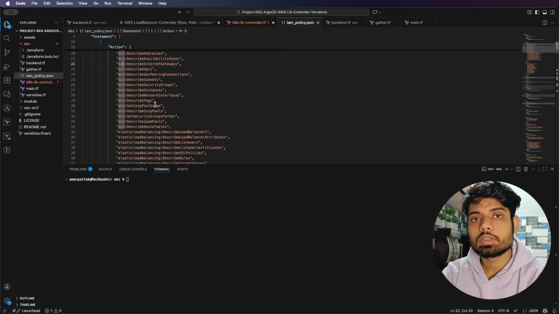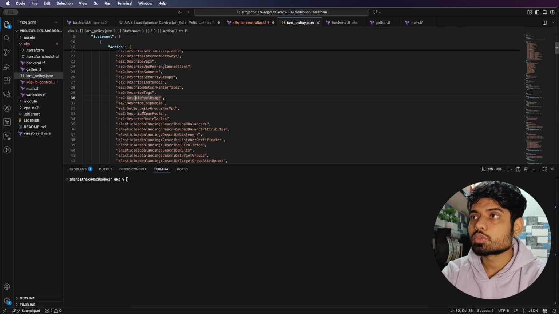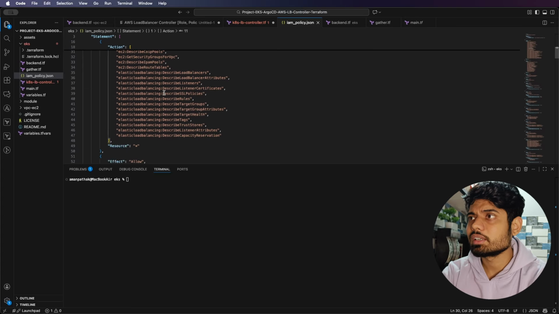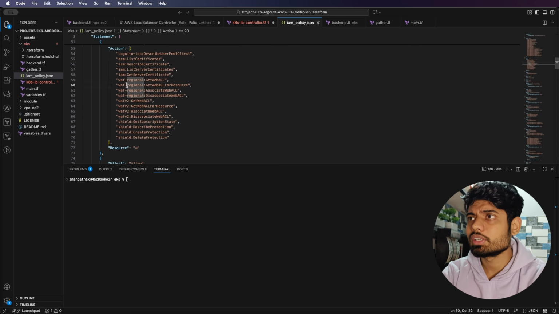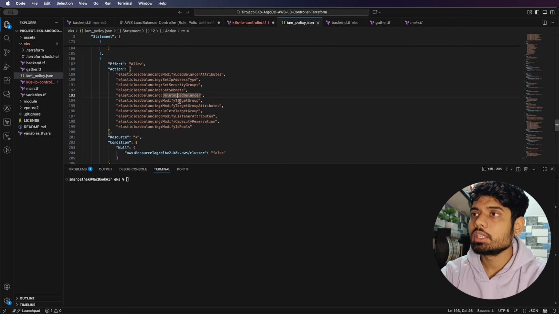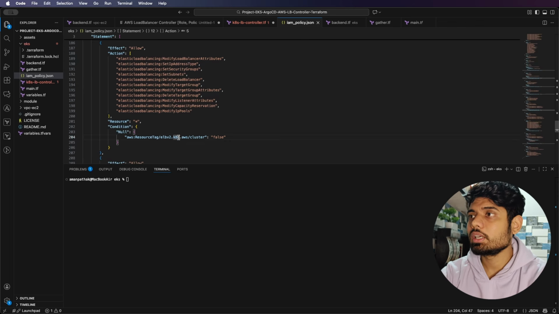For that it needs to evaluate what types of subnets it needs to use for an internet facing or internal type of load balancer. Then it will also check the tags, network interfaces, then the listeners, load balancer attributes, a lot of things. If you scroll, you can see WAF regional things. There are a lot of things, I would say. So you can go through this policy if you want.